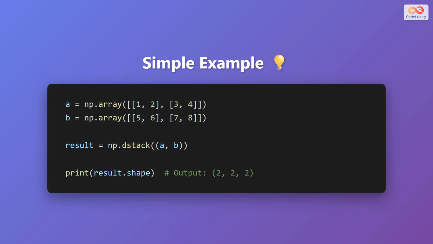Let's look at a simple example. We create two two-dimensional arrays. Array A contains the values 1, 2, 3, and 4, while array B contains 5, 6, 7, and 8. When we call np.dstack with A and B, the resulting shape is 2 by 2 by 2, indicating 2 rows, 2 columns, and 2 layers in depth.